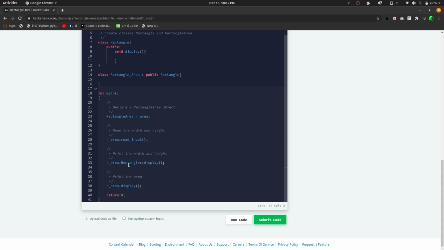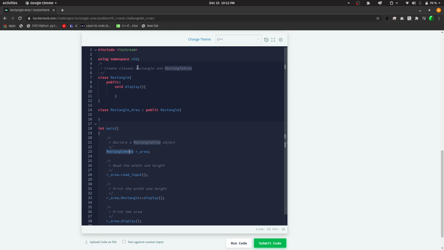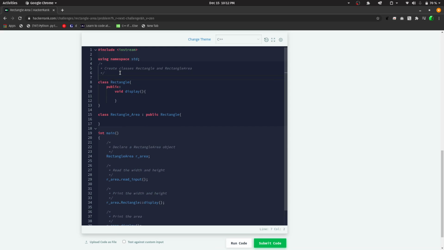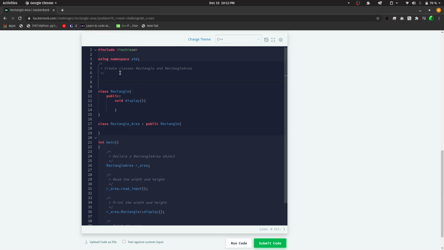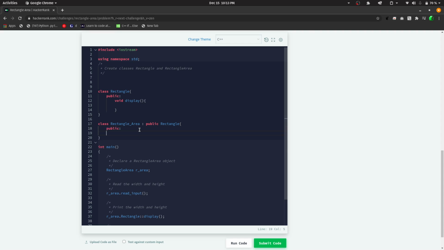How will I do it if I pass the input here? I might create a global input, but I don't think that's a nice solution. So let's first read our input. Public. I'll create integers width and height.